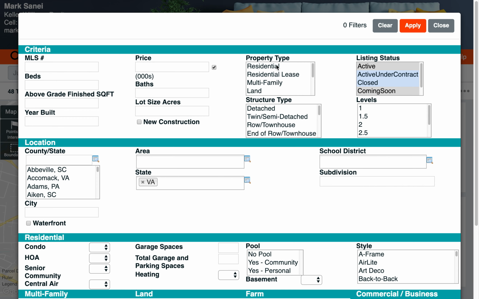And then also property type. So it's either going to be residential or residential lease. This is for rentals. For investors, you could also add in multifamilies and a bunch of other stuff. So we're going to be using residential lease for this example.